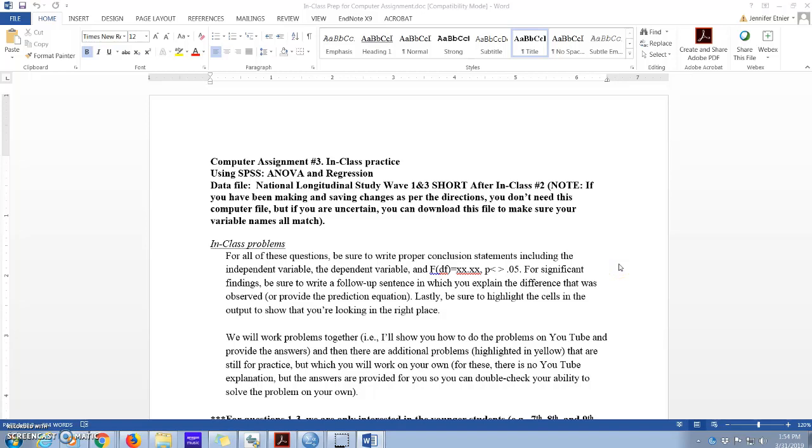Hey everyone, so what I'd like to do with you now is to show you how to do the various analyses that are required for your third computer assignment. And so for this in-class practice, we'll go through and learn how to use the various types of ANOVA and also regression that you need to be familiar with.